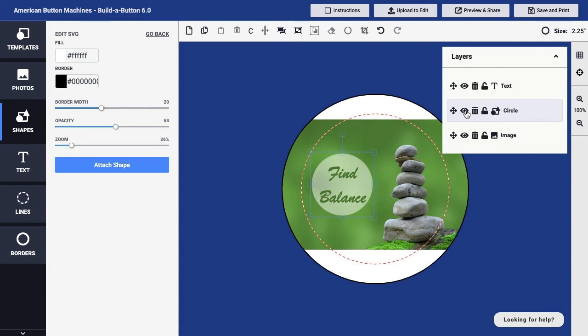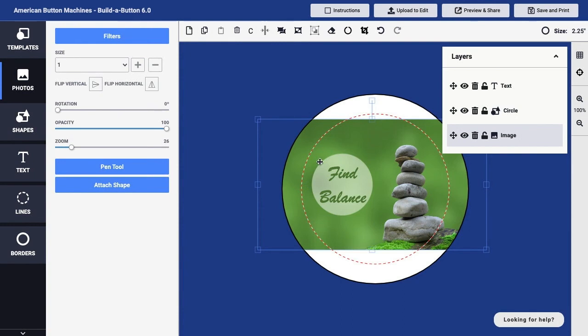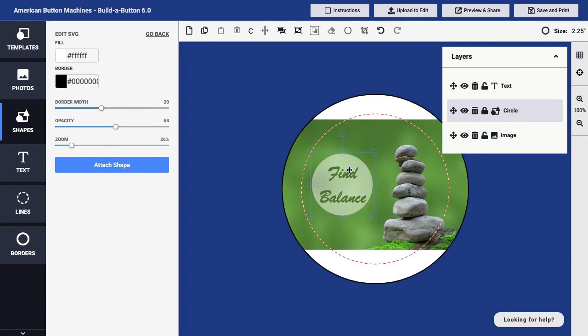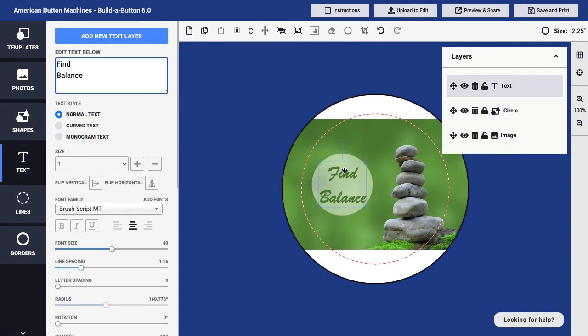There's also a locking feature, which can be especially helpful when you're trying to select a particular layer. So, for example, if I want to make sure that I'm selecting the text layer rather than the circle layer, I can lock the shape layer, the circle layer, so that it won't be selectable. So I'll go ahead and lock that circle layer, and now when I click in the area where the text and circle are both found, I'll only get the text selected rather than the circle.